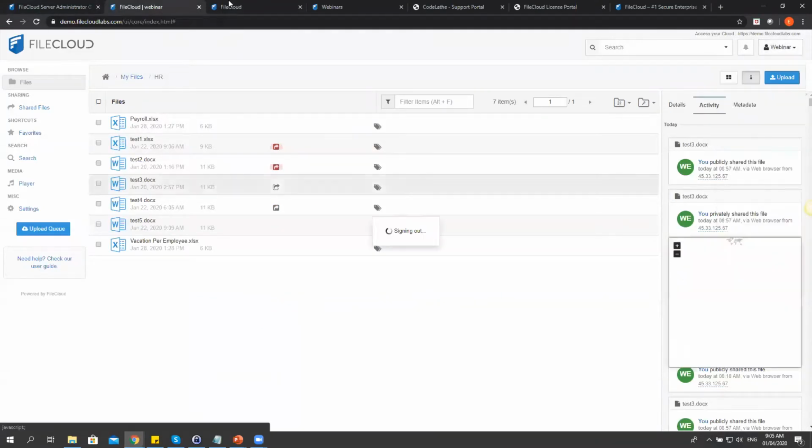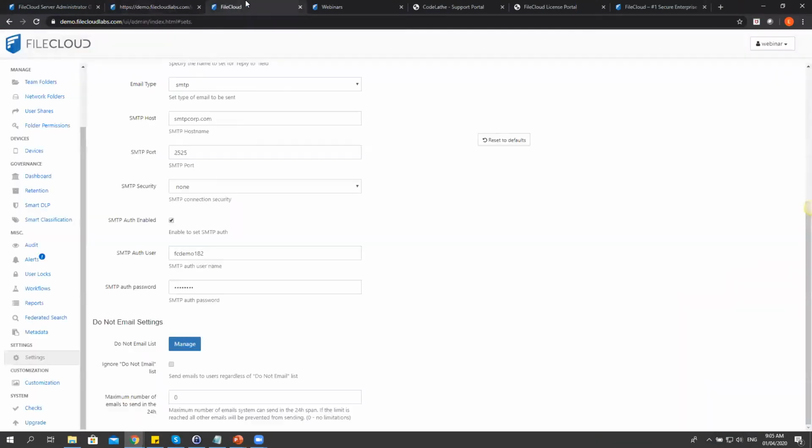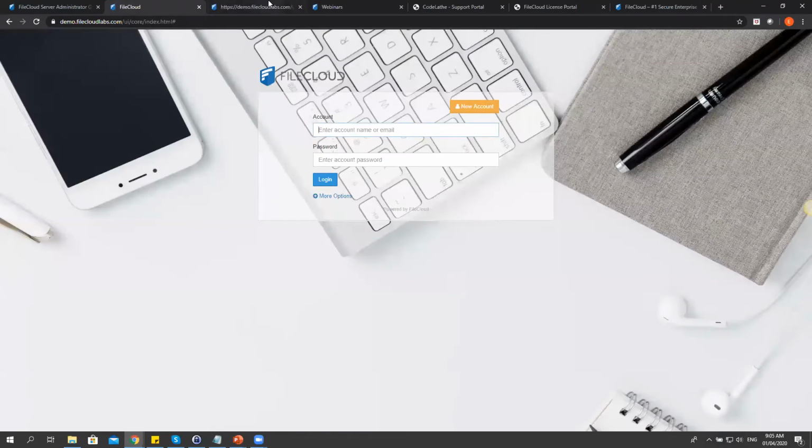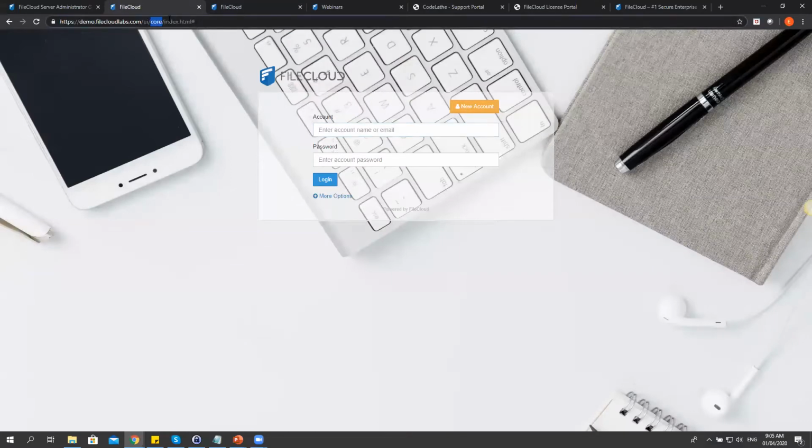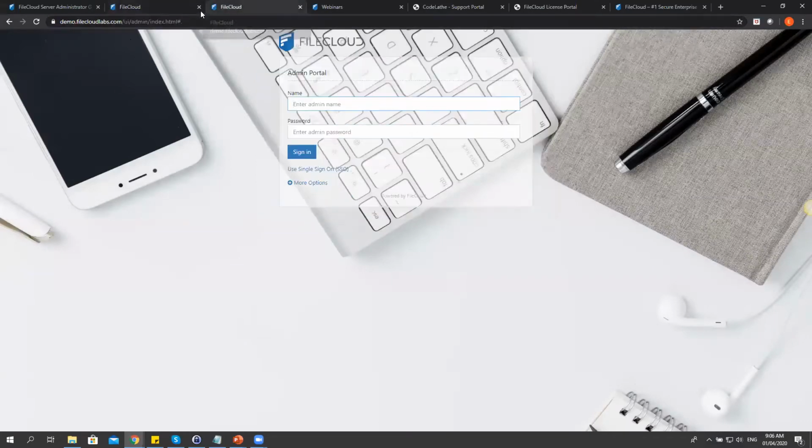For those who are new with FileCloud, I just want to share that you should make sure you are logging in to the correct portal, which is the user and admin. The user should have the URL/ui/core, and the admin should have your URL/ui/admin. Right, so let's start by logging in.